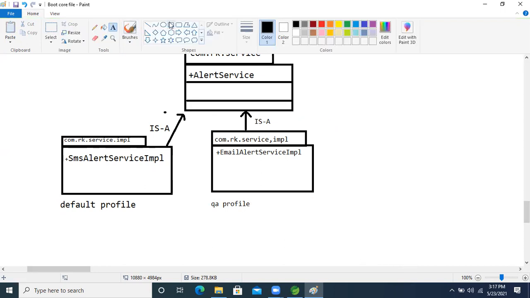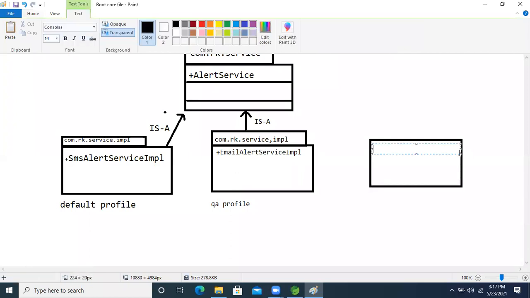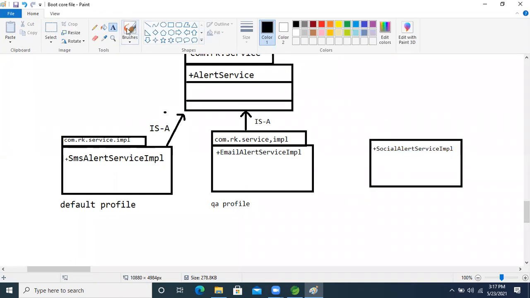Now, another one more class I'm giving: SocialAlertServiceImpl. Fine, guys. I'm giving the package name the same only, right? Same only. What is the package name?